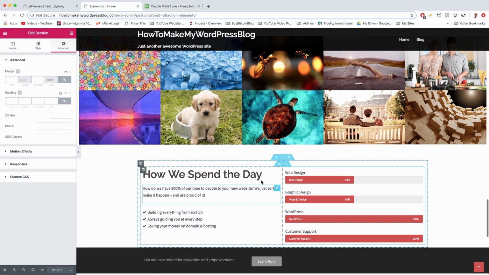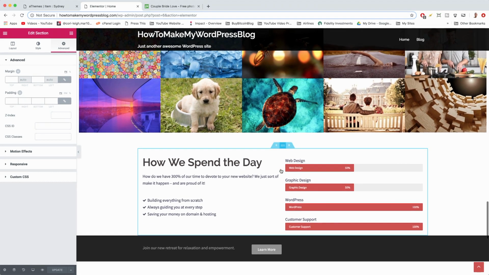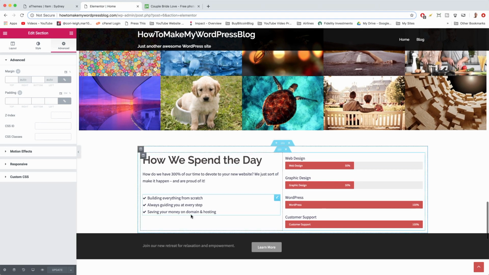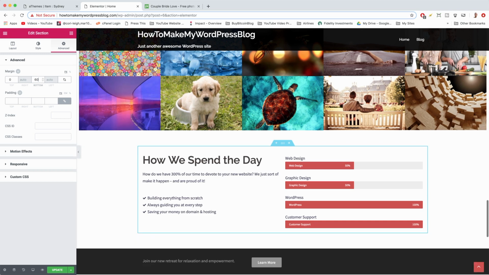And in the case of this How We Spend the Day section, it looks like there's some white space in between the portfolio and the How We Spend the Day section. This is sort of floating in the middle. So let's keep that the same style beneath the section. To do that, we can use margin. So let's unlink the margin and let's throw a bottom margin in of maybe 70 and see how it looks. So it's pretty close. I need to play around with the numbers a little. 60 looks good.